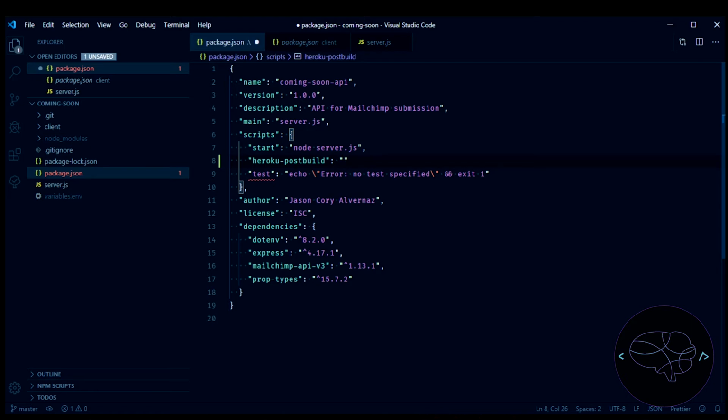And we can treat this just like we would treat it on the command line, right? So right now, Heroku is going to see our package.json, which is in the root directory of our application. And it's going to say, okay, npm start, I'm going to run that. And then after I've done that, are there any Heroku post build scripts I need to run?